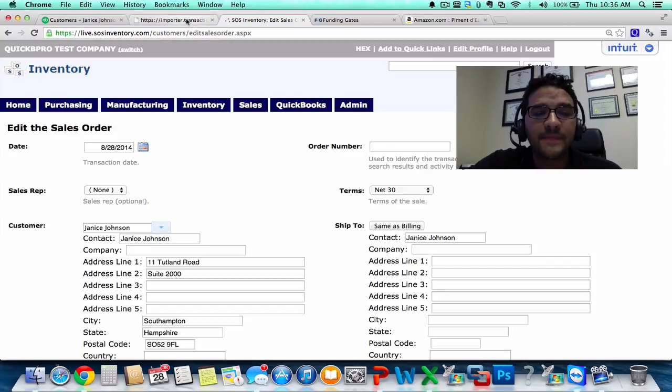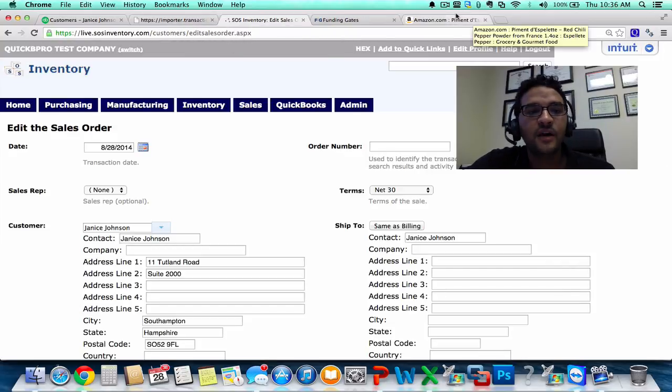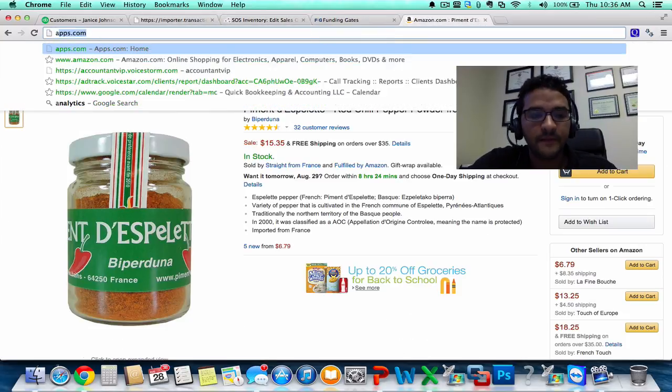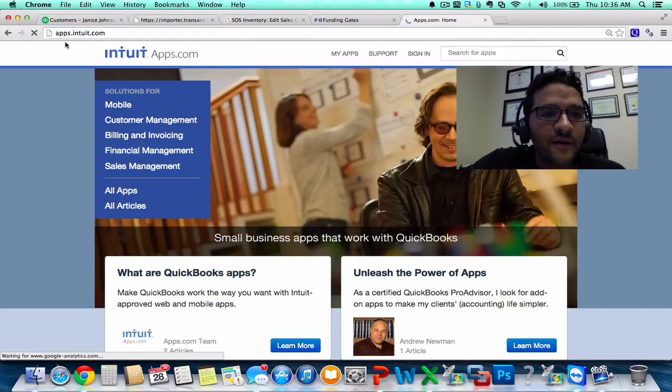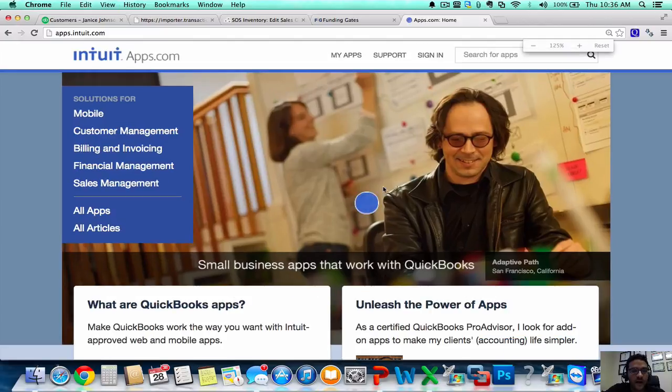Okay, those are the 3 apps I wanted to demonstrate. Now let's jump over to the apps.com website. That's that pepper I was telling you about. Let me go to the apps.com website to kind of show you how this works.